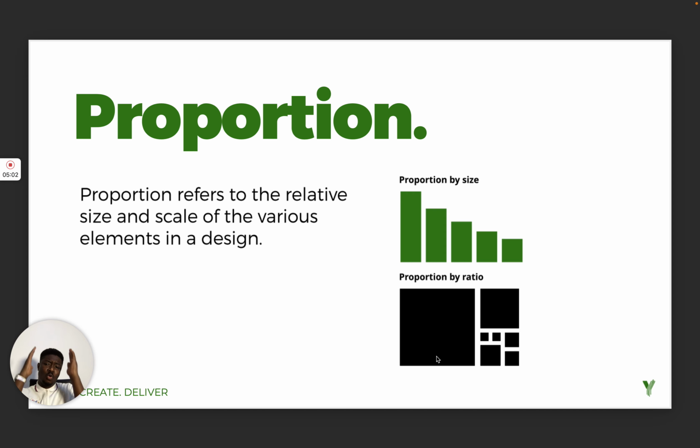Right? You see there's one compartment and then there's another compartment. You realize that what you have in one compartment is different from what you have in the other compartment. So this is what you call proportion by ratio.